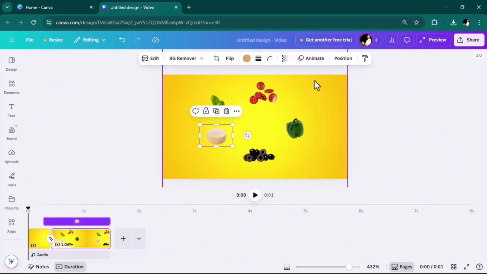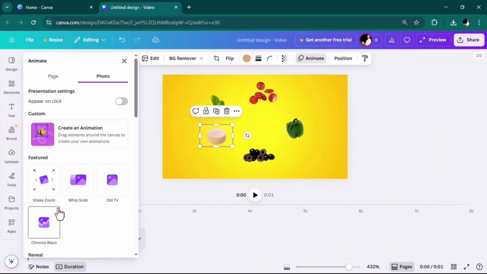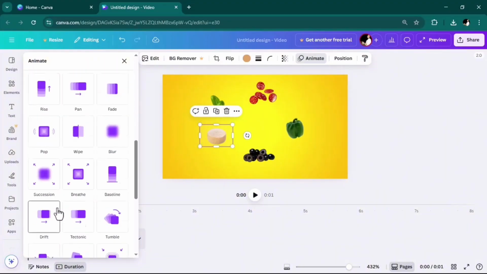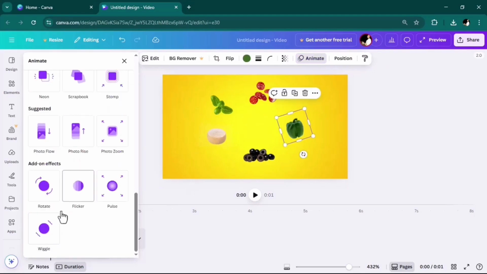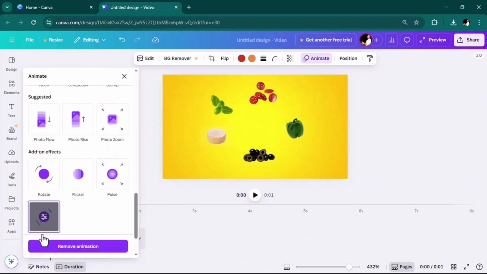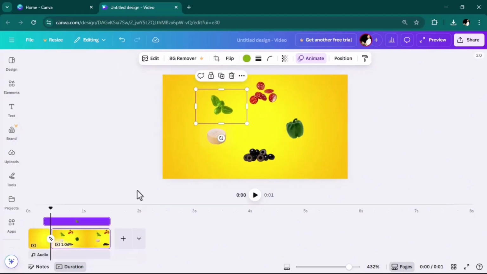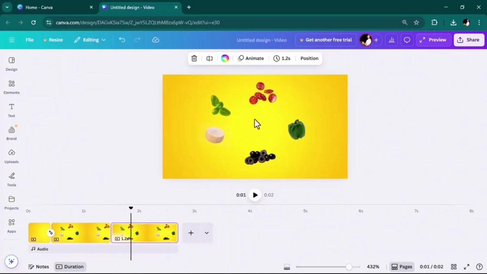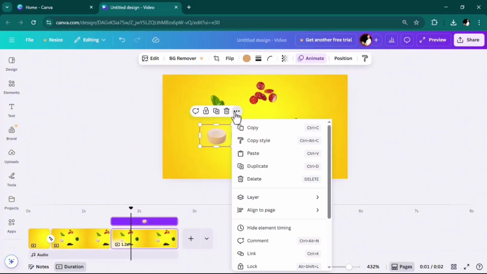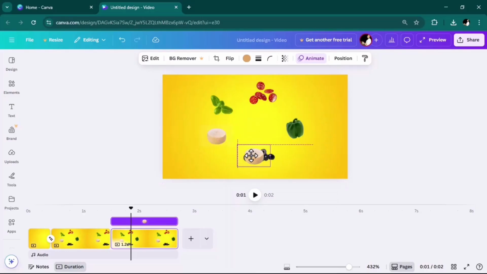Animate each item and select Wiggle. Select the same animation for the rest. Click on three dots and duplicate the page. Now I'll duplicate this item, make it bigger, and change the position as you see.